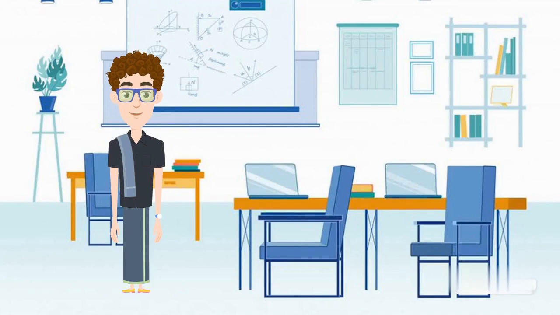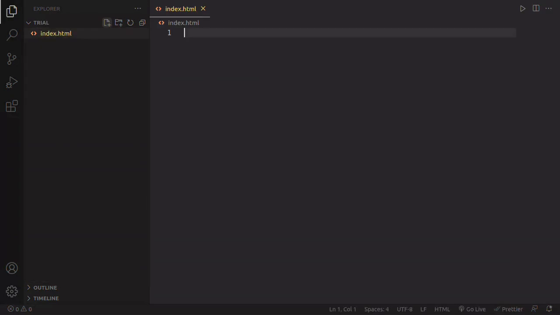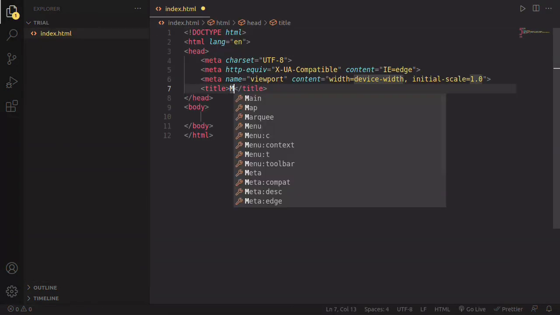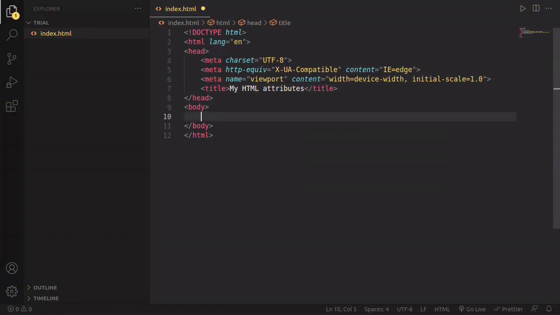In this video, we'll be discussing the different types of attributes that you can use in HTML and how they can be applied to your code. HTML attributes are special words that you can add to your HTML tags to specify additional information about the element. These attributes can be used to define properties such as the size, color, alignment, and behavior of your HTML elements.